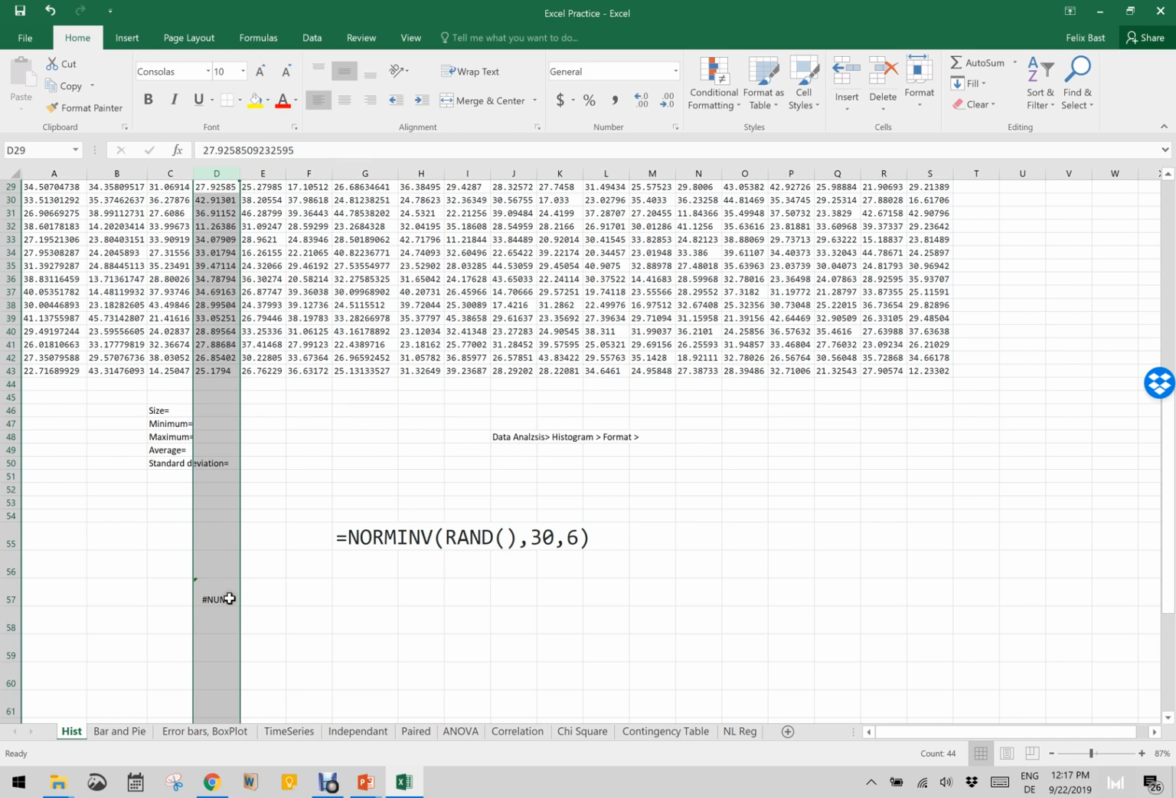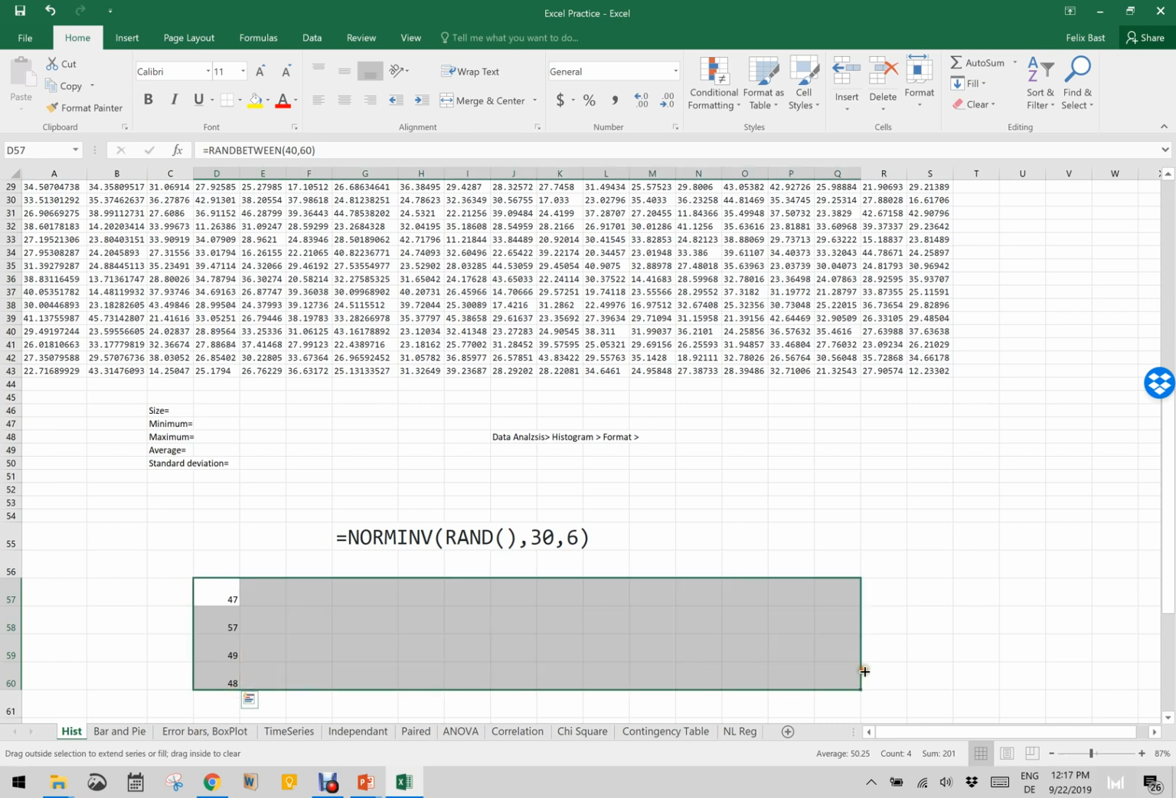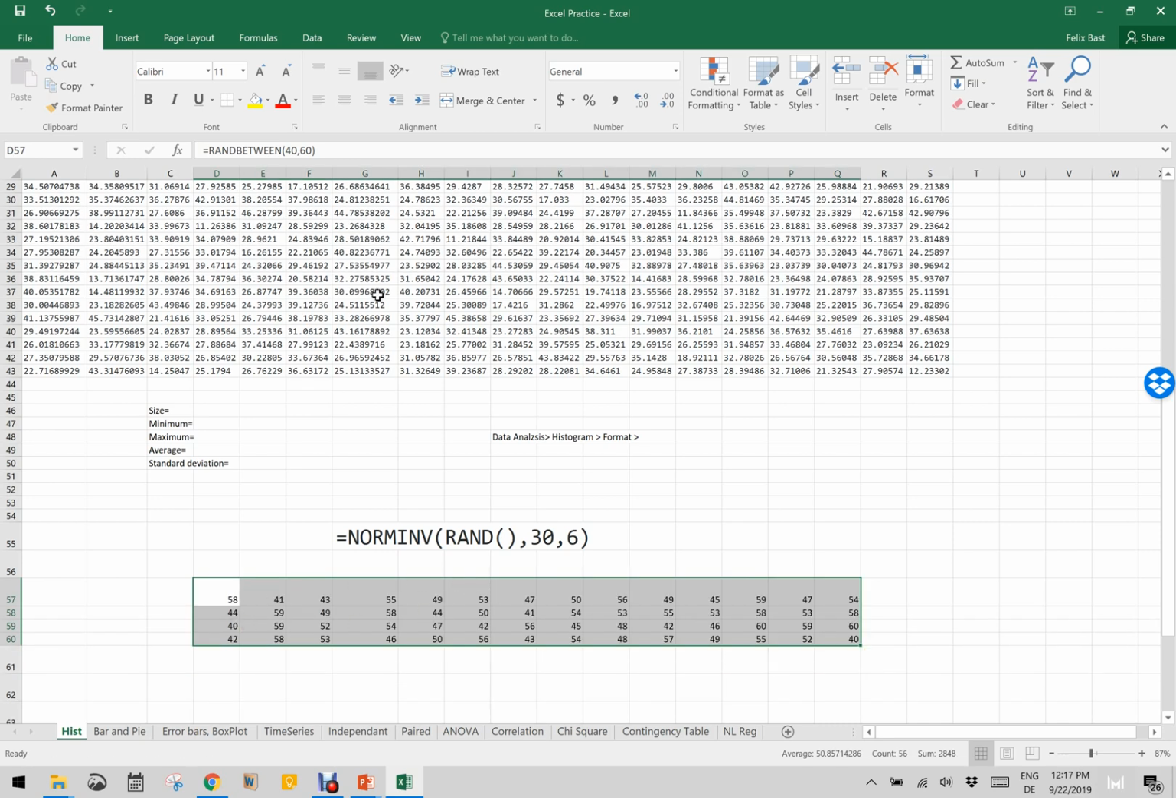So it has to be bottom and top. If 40 is the bottom, the top has to be a bit more than that. So let us say 60. See, the random number 54 has come. I can just copy it to the rest of the cells. All these random numbers are basically between 40 and 60. So this is a very good way to generate some random numbers.